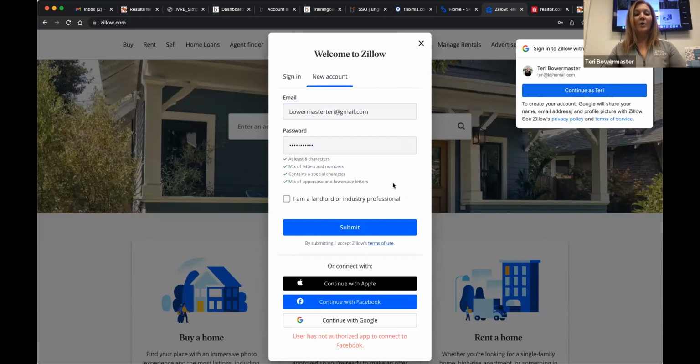And then once you have put in your email address and your password, super important, you must click the button that says, I am a landlord or industry professional. If you don't click that, it's going to create a consumer profile for you, meaning you're a buyer or a seller and you're just shopping around on Zillow.